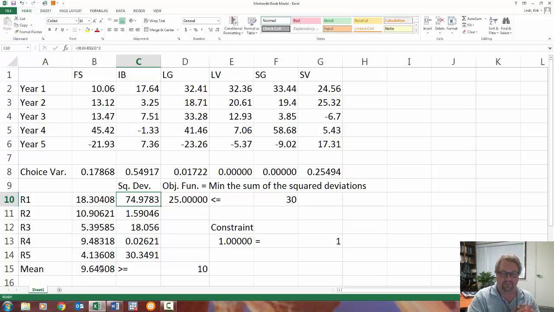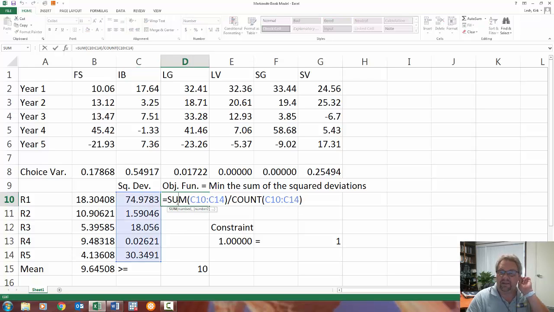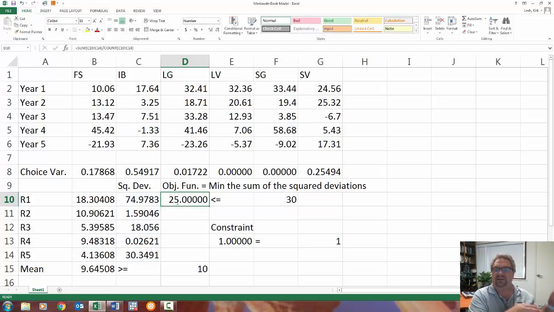This is not the index fund. And then, of course, I just sum up those returns and then divide by the number of returns because that gives me my variance, right? So that's what we have here. Okay, so basically, same model we did in class, the same model that I posted on the web page. So in this problem, all we have to do then is maximize the expected return subject to the variance being less than 30 and then our constraint.